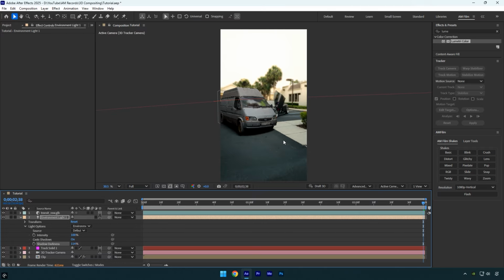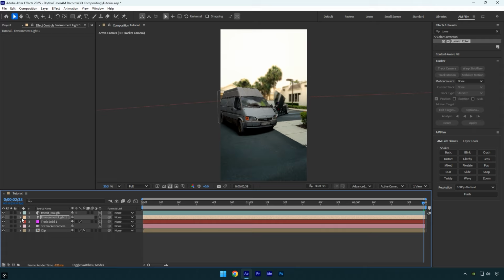Now that you know how to control the shadow quality and the darkness, we can jump to adding effects directly onto the 3D model layers. If you try to apply any effect onto the model layer itself, it won't let you apply anything. But don't worry, there are two solutions that can fix this issue. Let's start with the first solution.